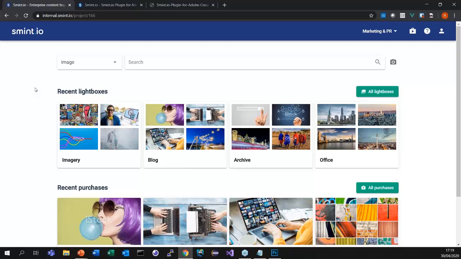In both cases, it's a complicated process. Your administrator needs to talk to the content provider. And at the end, when the cancellation is confirmed, you need to inform all the users that are working with the image that they need to stop using that image. So that's something that is very complicated and risky, and we decided that it's important that we cover that in Smint.io.